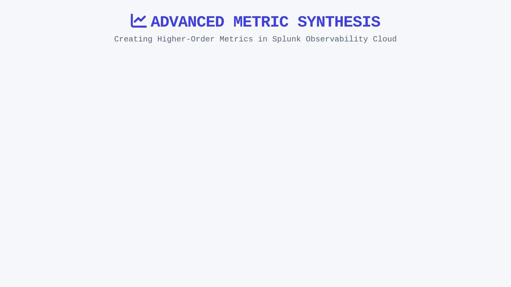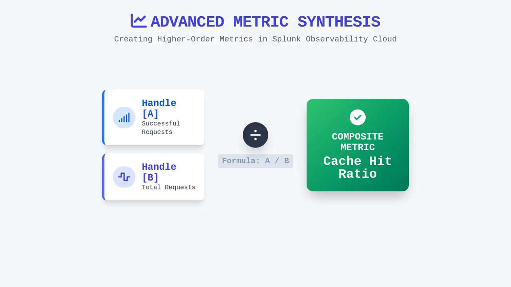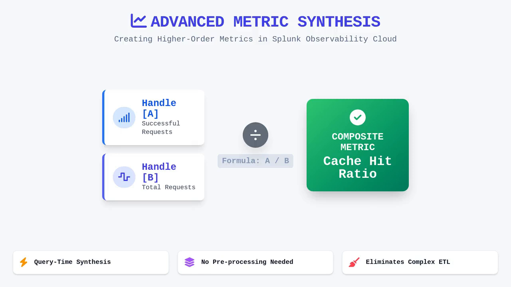Once these handles are established, we can reference them directly within a custom formula expression to perform arithmetic operations. For instance, if you have a metric for successful cache requests assigned to plot A and a metric for total cache requests assigned to plot B, you can define a new composite plot using the expression A/B to calculate your actual cache hit ratio. This ability to synthesize data at query time significantly reduces the need for heavy pre-processing or complex ETL pipelines before data even reaches your monitoring environment.